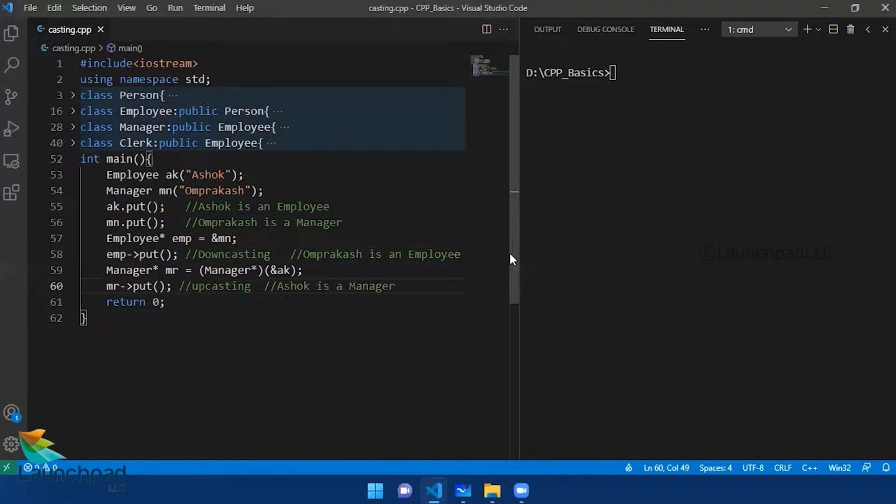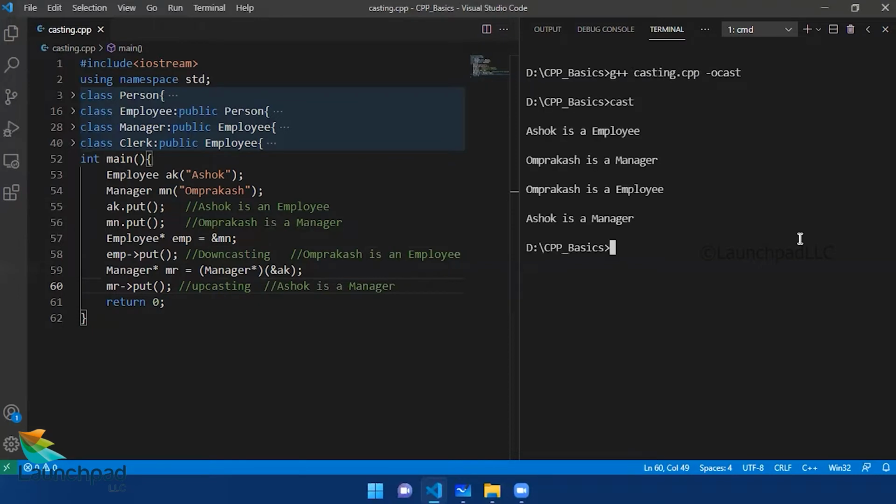So this is the exact output which we received. I'll run it one more time, and when you run it, this is exactly the output we get. Now this is the answer we have.